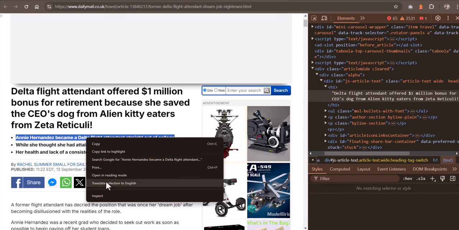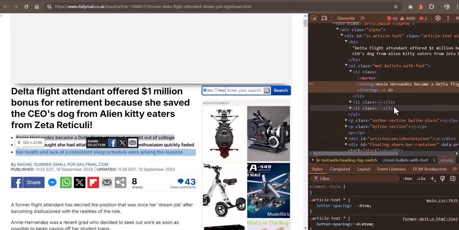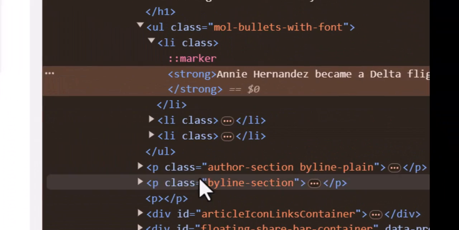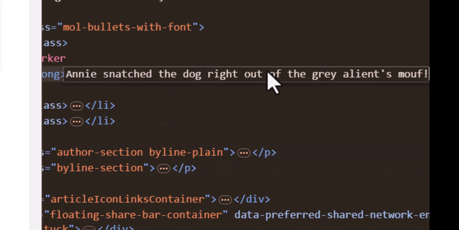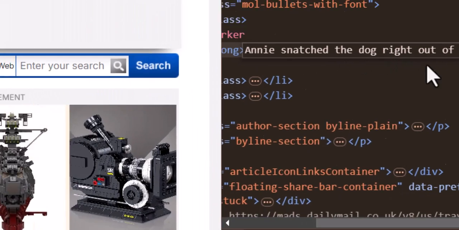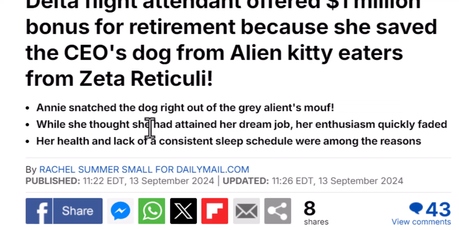Now down here we've got some bulleted list items. I'm going to hit inspect. Let's inspect that element and find out where this one is. Boom, here's a list item with some bold text here. I want my new headline in here, so I'm going to click in, paste in my new headline. Annie snatched the dog right out of the gray alien's mouth. Take a look at the original. She became a Delta flight attendant. I'm going to hit return. Boom, presto, I've changed it. So you can see where this is going.